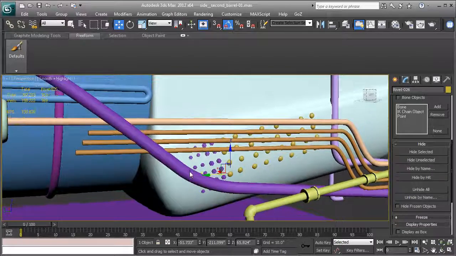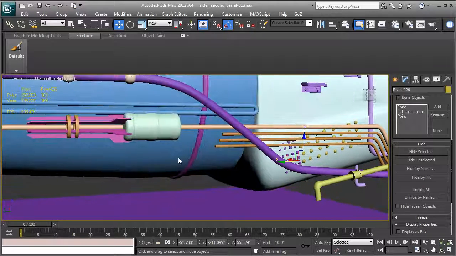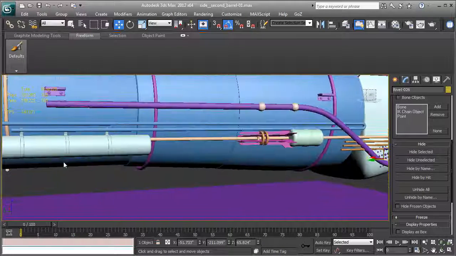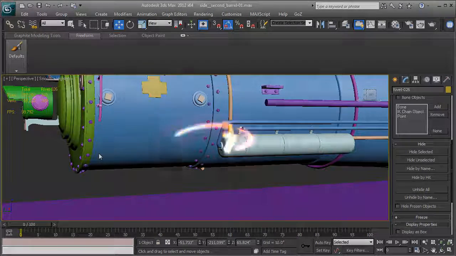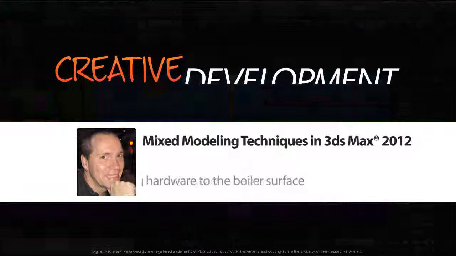I'm going to stop right there, and what we're going to do next is build these little ladders that go alongside the front of the boiler. I guess it's so they can access some of the parts, and that'll be in the next video. So let's pause the video.